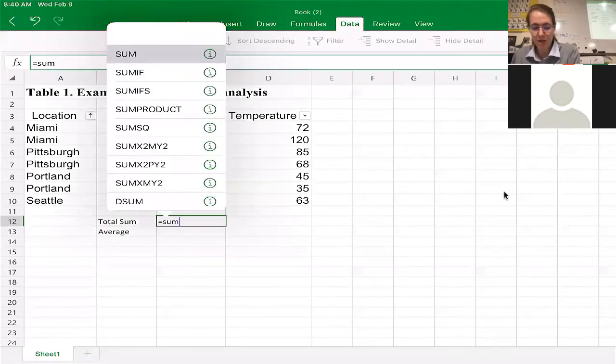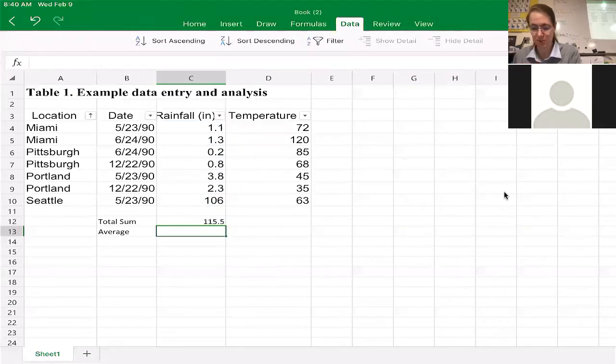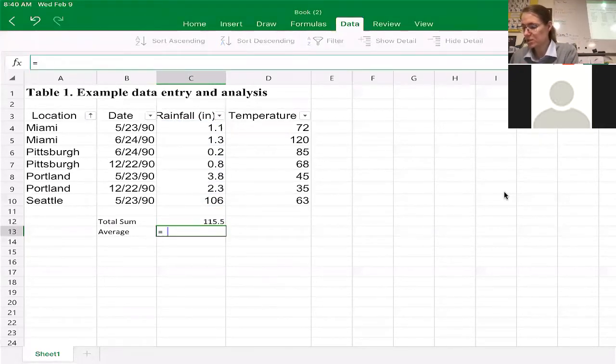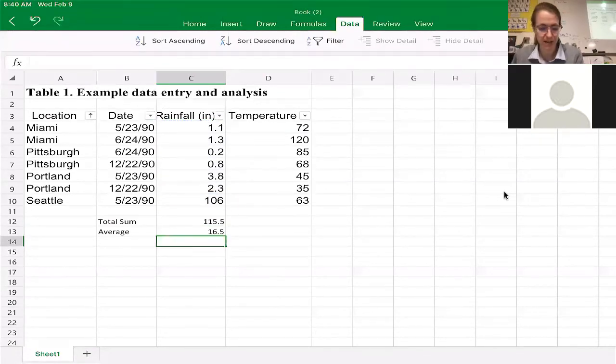So you're going to type in SUM and then parentheses. And then you can either select the cells that you want, or you can type in the cells. You can type in C4 colon C10, or you can select and drag. And then I just close it off with parentheses. And then when I hit enter, boom, there's my total sum. So then here's another equation that you're going to use a lot, especially with the Finch Lab, is the average. And again, I'm just going to select the cells that I want. And there's the average. Okay.